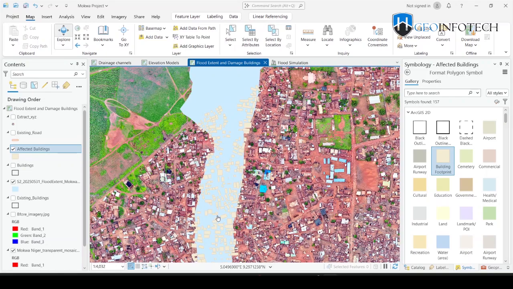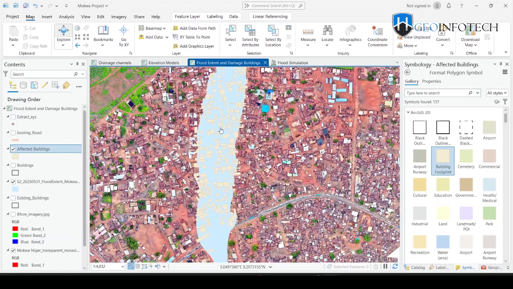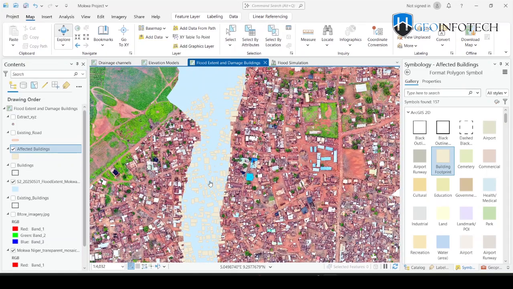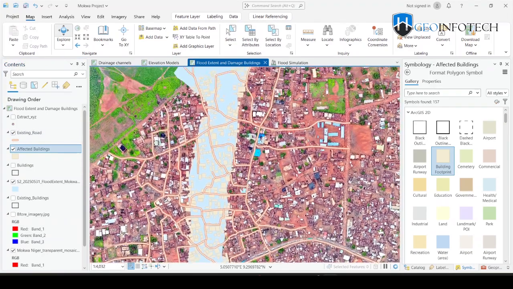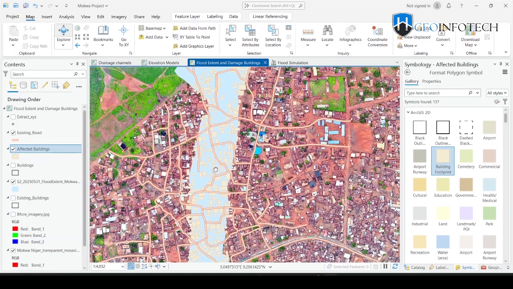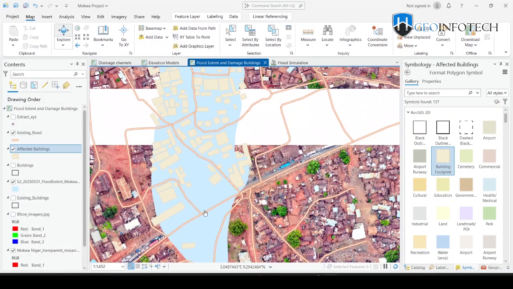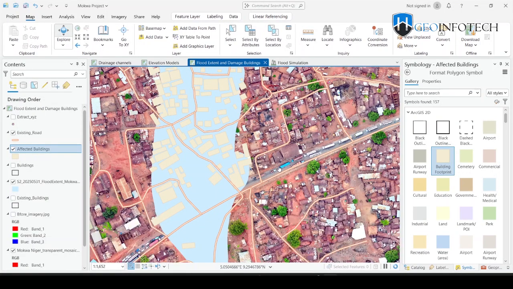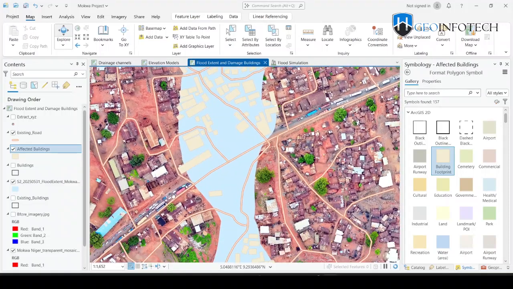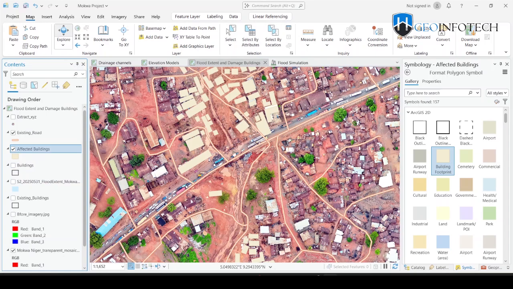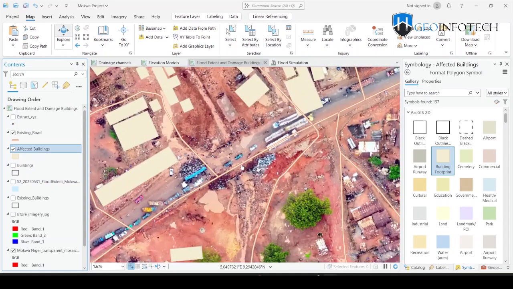We have about 381 buildings. We have 381 buildings. These are the existing roads. So these are all the roads or streets that were affected. This is the major road as well that was affected by the flood. Here you can see we have vehicles passing through this area. This road was affected. This is the bridge. This is the bridge area.